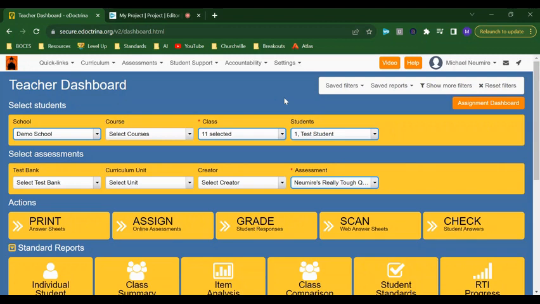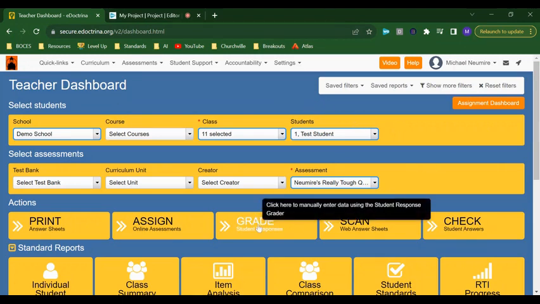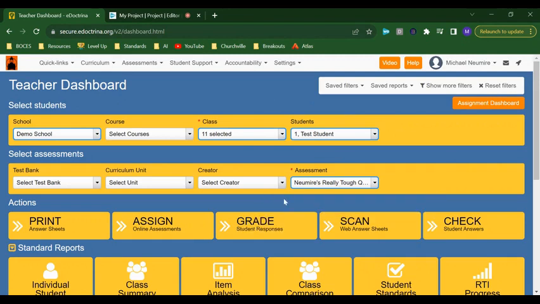If I wanted to include student feedback for the student based on their answers, I could go into grade student responses. And I've actually already done that for this example. But what I want to do is print a report that has the question text, the student's answer, and an indication of whether that was right or not. I would just give this to students to do test corrections on the paper or use as a reference, and I could reassign the assessment on eDoctrina.